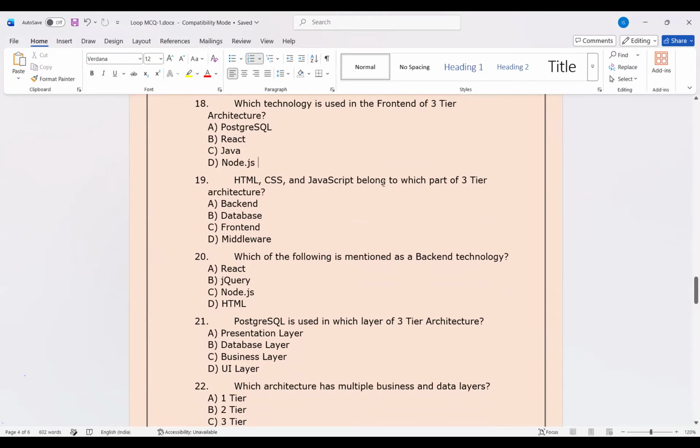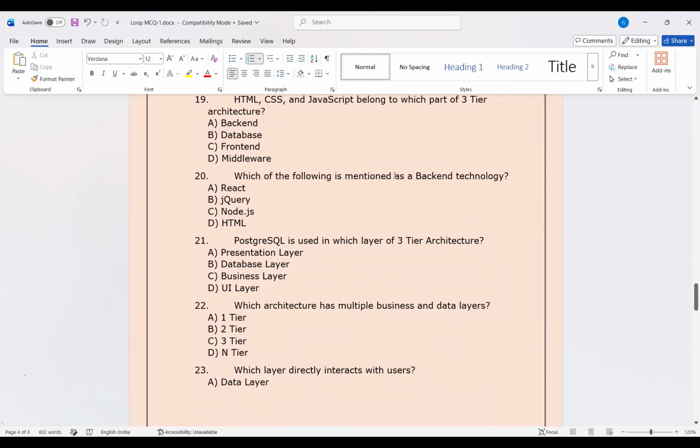HTML, CSS, and JavaScript belong to which part of the three-tier architecture? Front end. Which of the following is mentioned as a backend technology? Just now I told you. Node.js. Yes, Node.js is middleware or backend development.